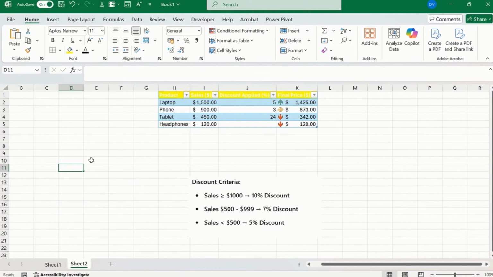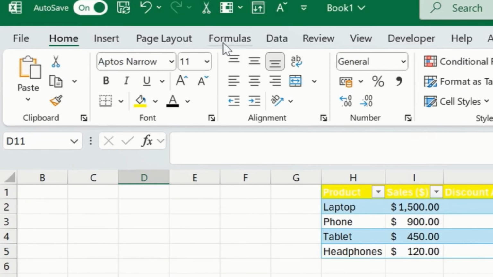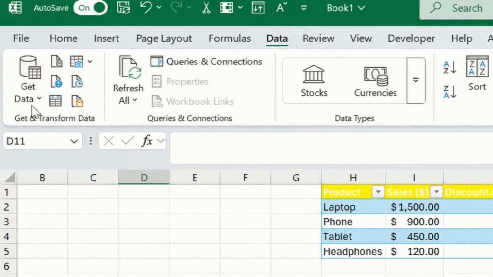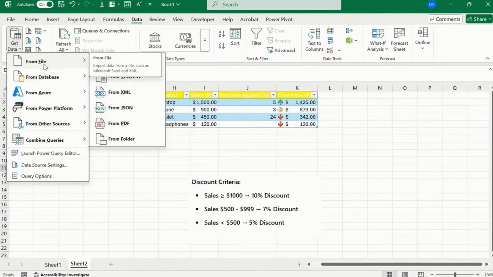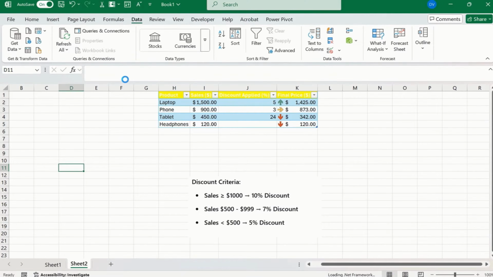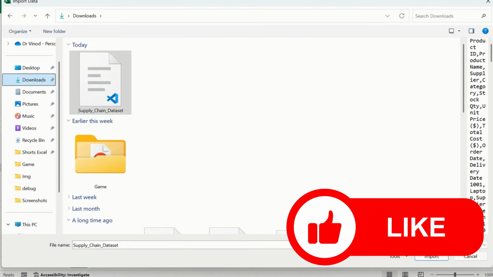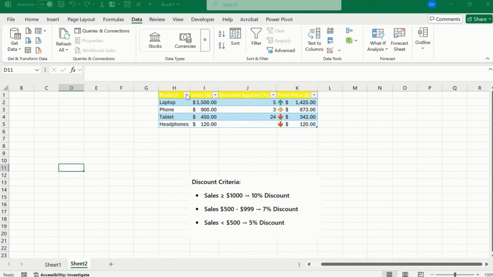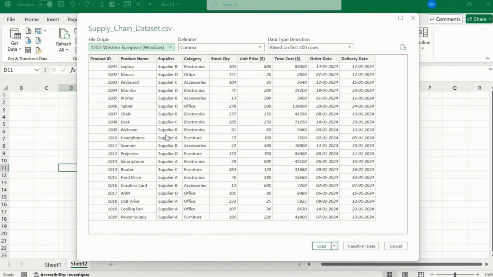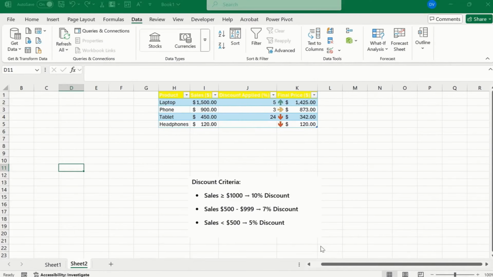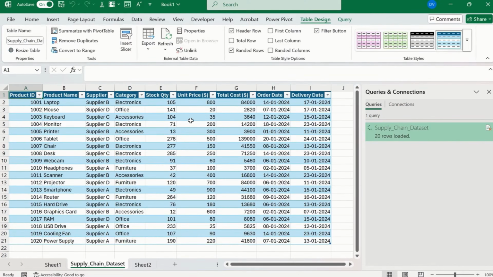To import data, click on the option called Data and then Get Data. Click on the From File option. There is an option called From Text/CSV. Since my data is available in a text file, that's what I'm doing. Import, and then I'll say Load. So this data has been imported for me, the supply chain dataset, in this particular tab.